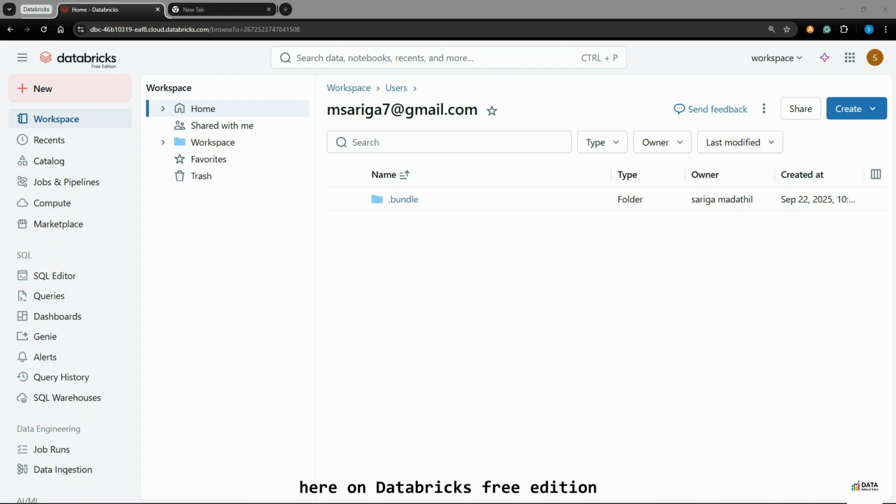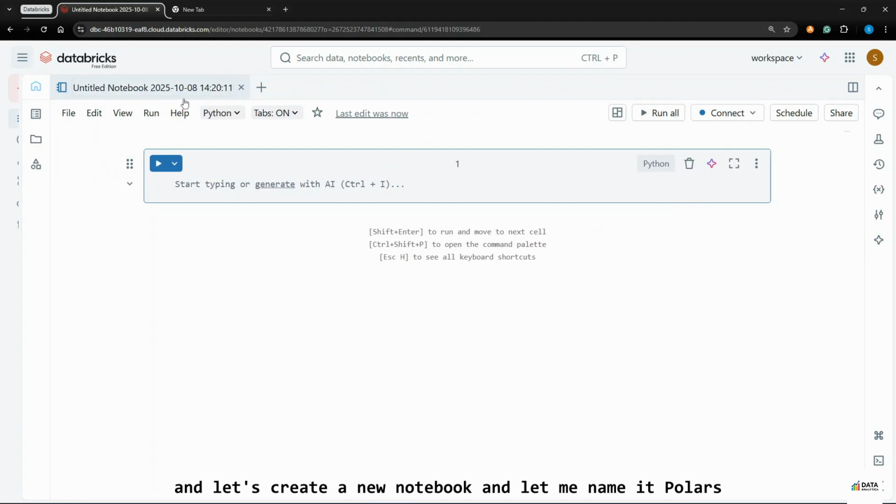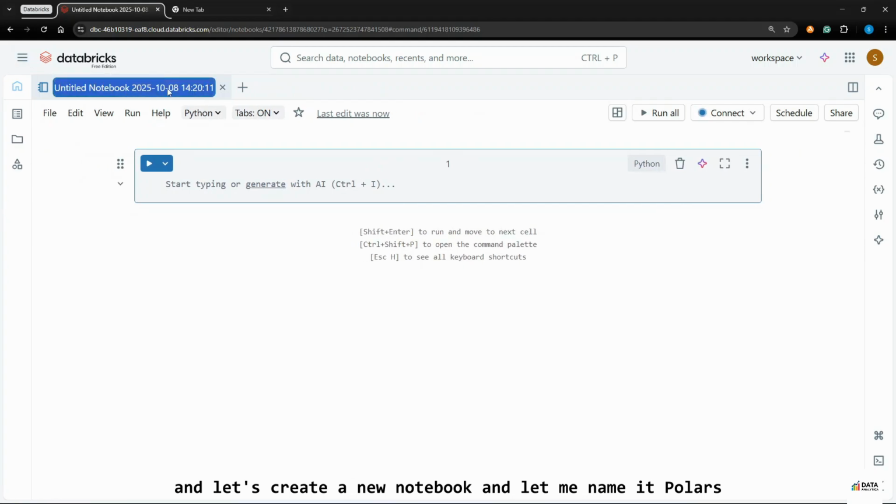So I'm here on Databricks Free Edition, and let's create a new notebook. And let me name it Polars Analytics.